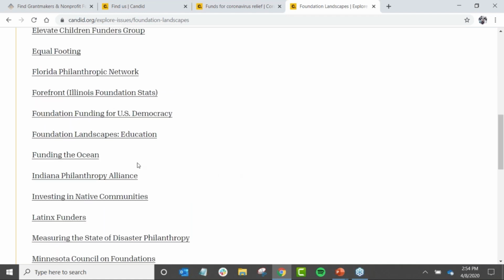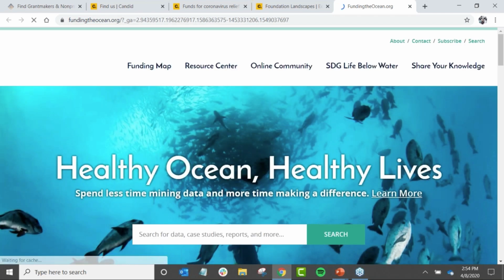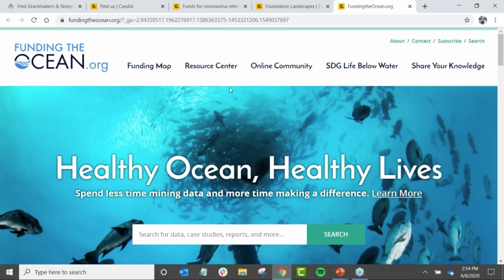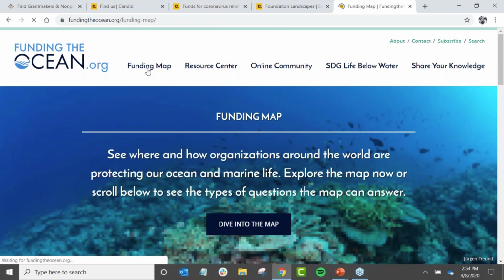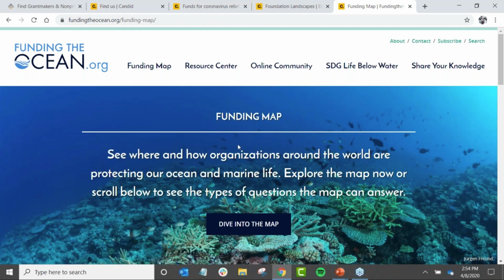So I will just click into funding the ocean. This is just an example of a landscape, just to show you a little bit about what you can find. Again, you can do this from anywhere. You can go to our landscape pages, and we have funding maps as well as resource centers, but I really want to focus on the funding map because that's what brought you with us today. To research funders and to research funding.